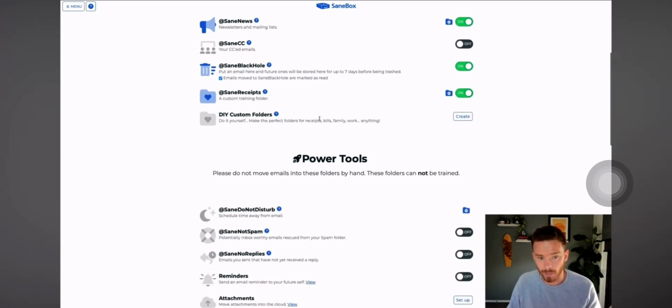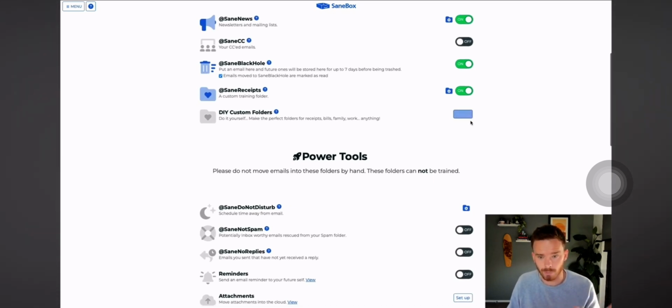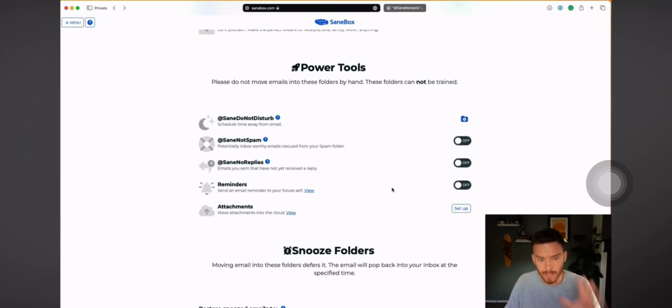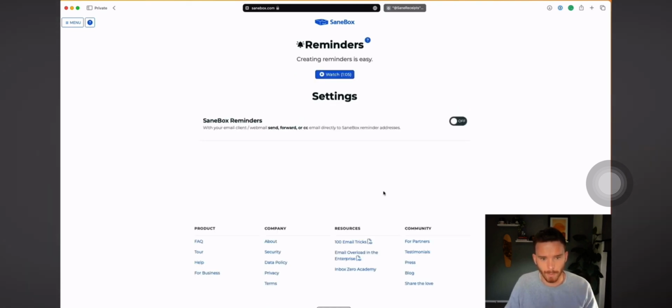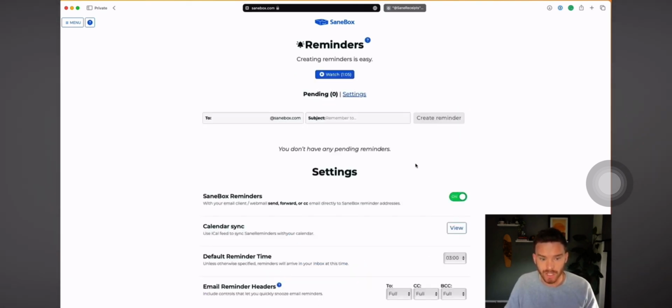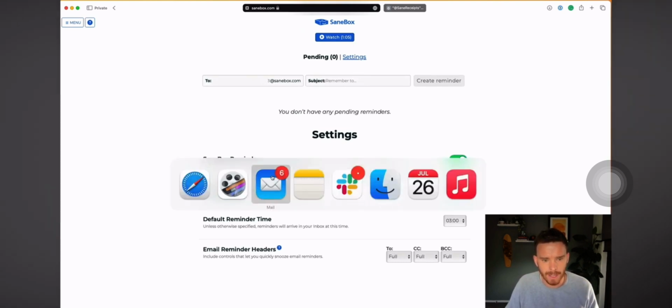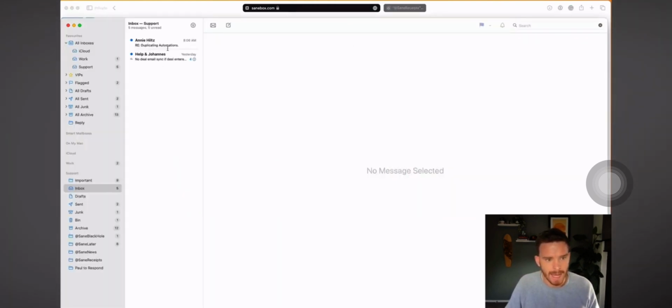I can also create my own custom folders with my own custom rules, which I find quite nice. If I scroll down here, one of the features I particularly like is this reminders feature. If I click view here, I can go to the settings page for reminders, and I'm going to start by just turning this on.